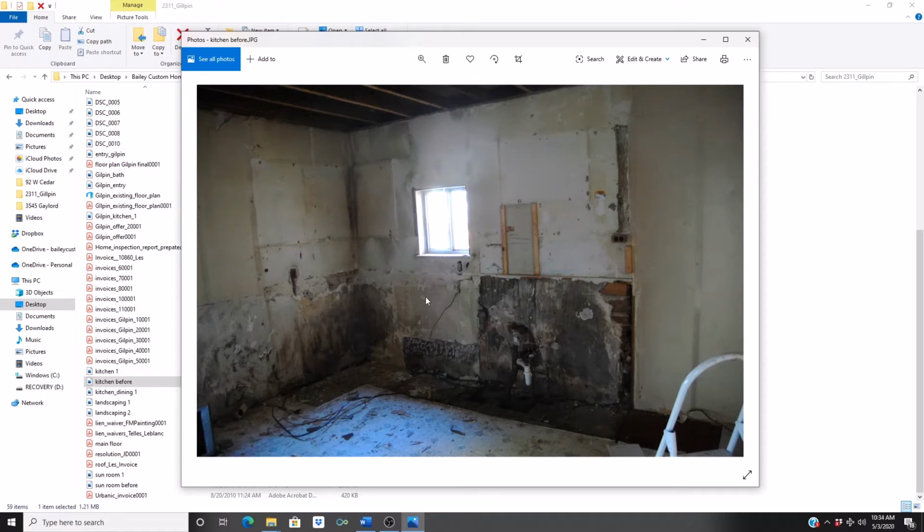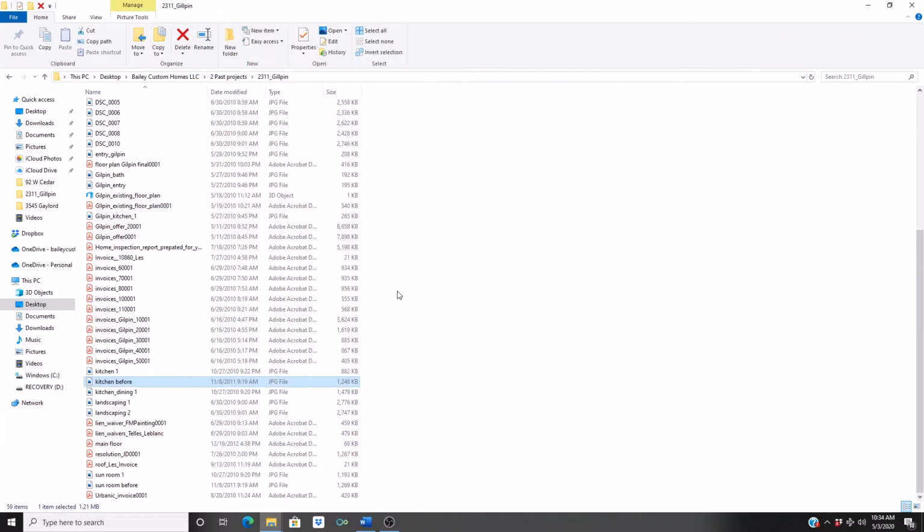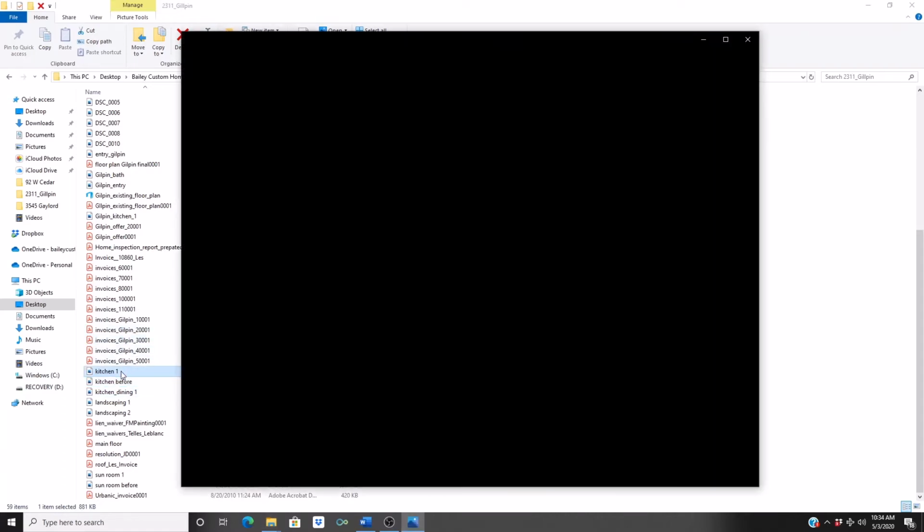Obviously, we gutted the kitchen, as you can see in this picture, and just basically new cabinets, countertops, tile, paint, and got out of there. So here's the kitchen afterwards.